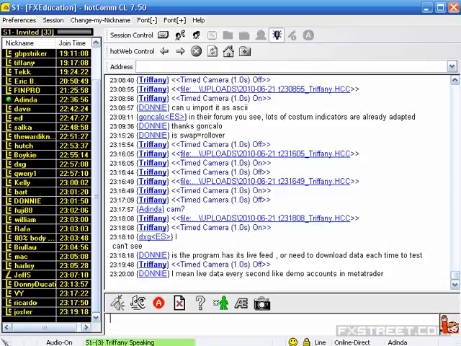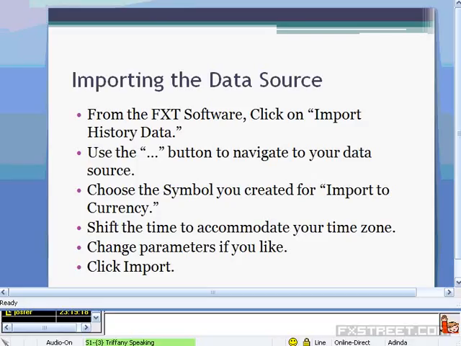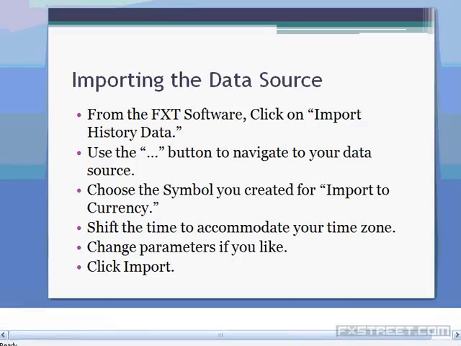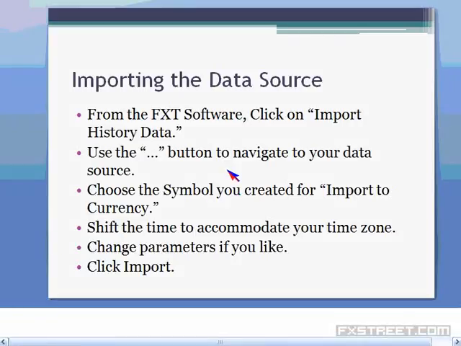Oh, no, it's not a live data feed. But I'm going to show you what you can do when you're generating ticks to simulate live conditions. No, it's not a live feed. It's historical data. Good question.